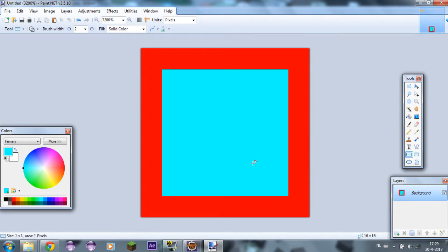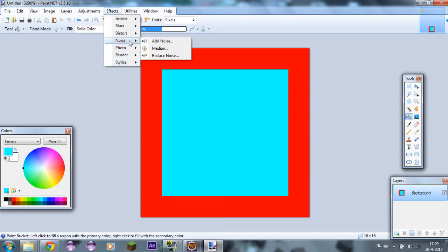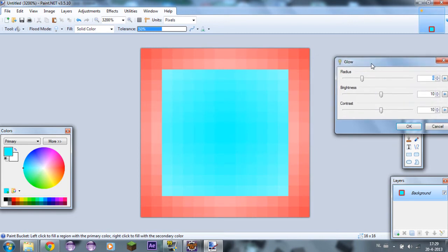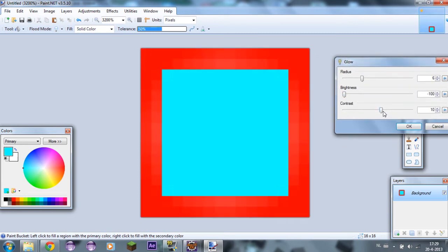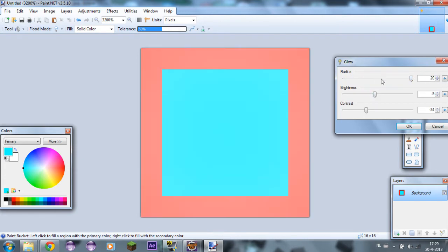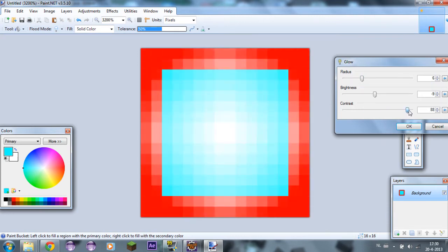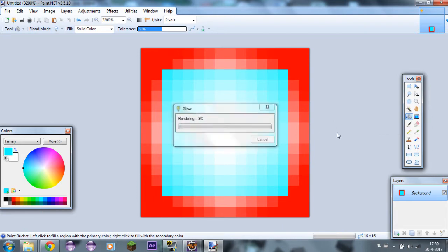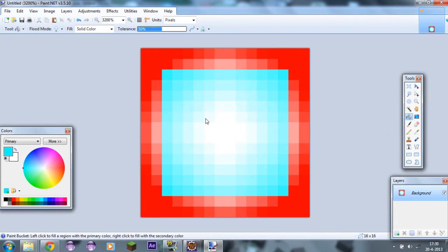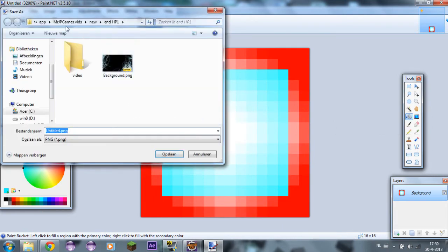Oh, I thought we had the paintbrush, but never mind. Now we're gonna do effects. Glow. The brightness really low, the contrast really low. The radius is really big. The brightness is quite big and the radius is quite small. Then another effect, the contrast is really high. That's about right. Okay, so that looks quite good. We simply got a great result.